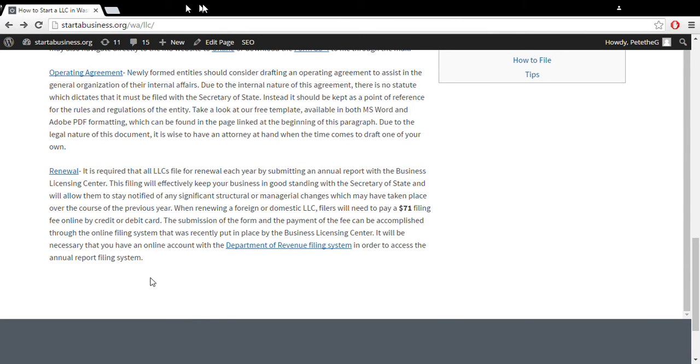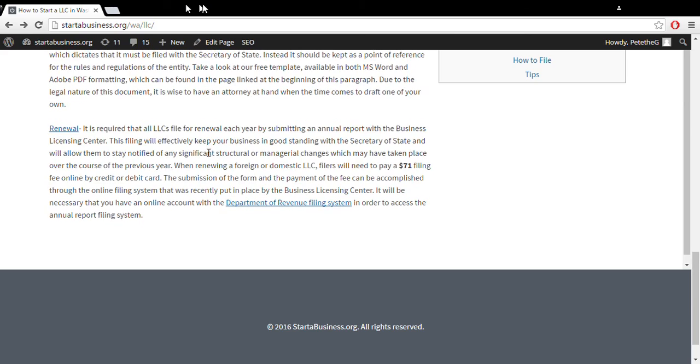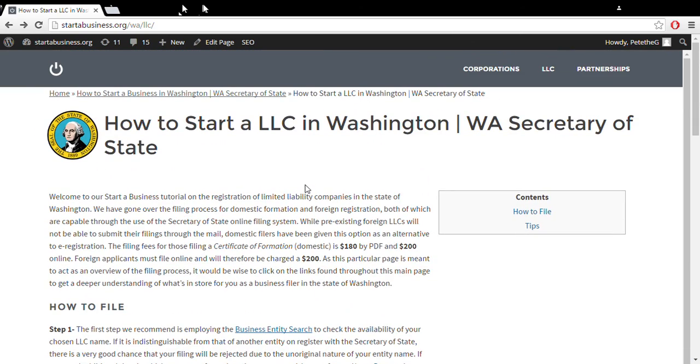Finally, renewal. LLCs are required to renew each year. They'll do so at the Business Licensing Center, and you're going to need an online account with the Department of Revenue filing system. When you do renew, it'll cost you $71, and you'll be able to pay that by credit card online.